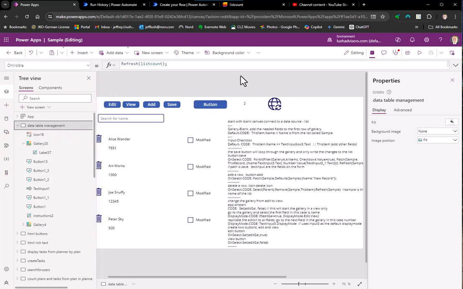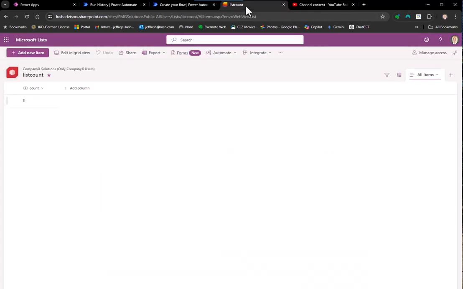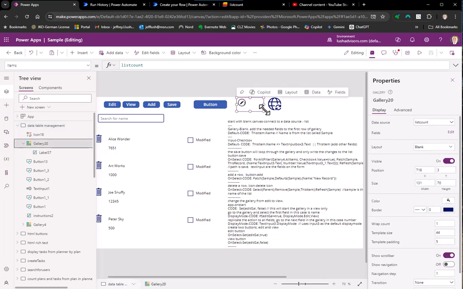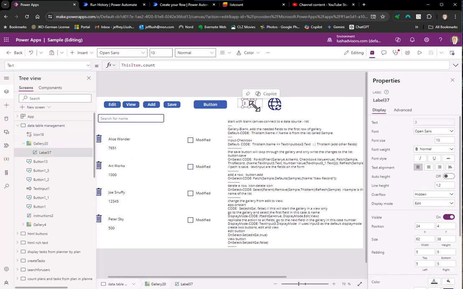All right. So I don't know if you just saw that change to 3. It was a 2, now it's a 3. So let's go through the 3 things that you need to do. First of all, you need to create a gallery. This is a gallery right here. And if you look inside that gallery, this is a label.